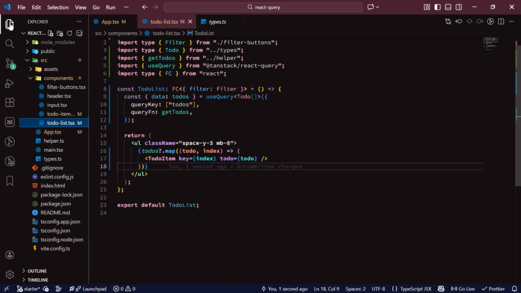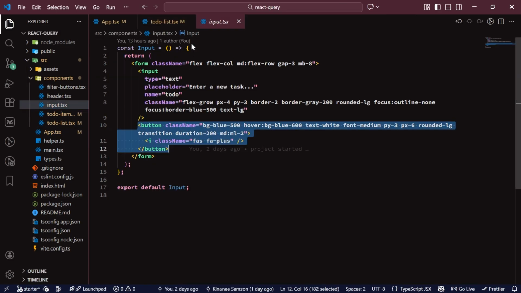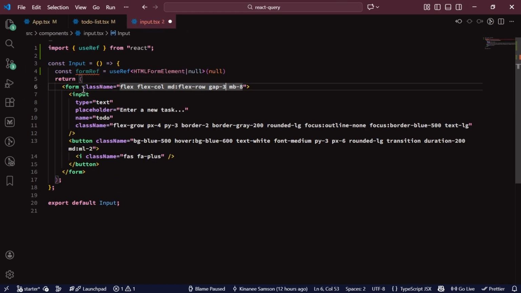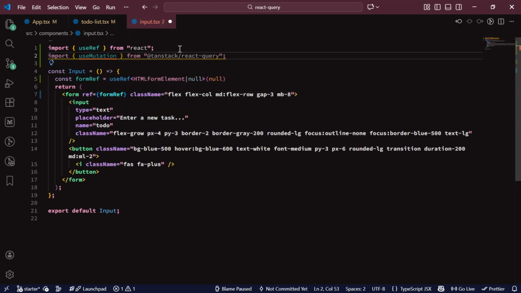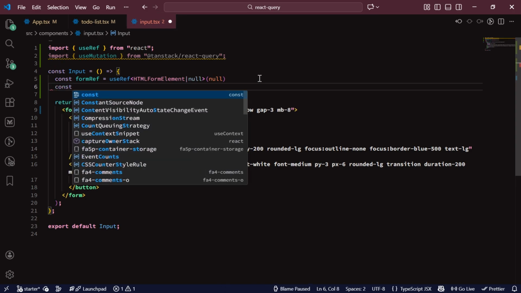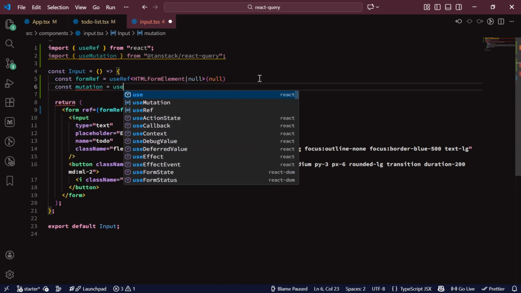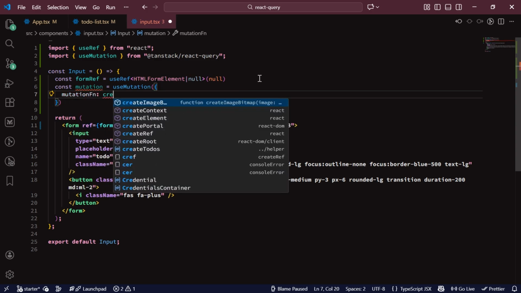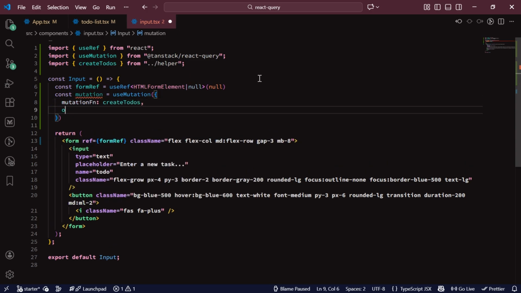Now, let's see how we can add a to-do with React Query. I will head to the input component where I will create a form ref using the useRef hook. Then I will assign it to the form. I will import useMutation from TanStack Query and I will call the useMutation hook. This hook also accepts a config object, and on the config object I can define a mutation function which will be the createTodo function.